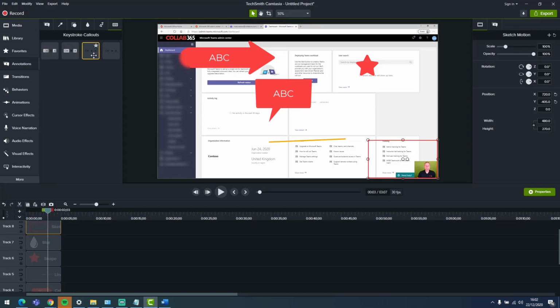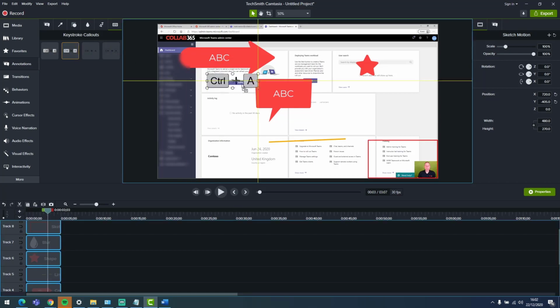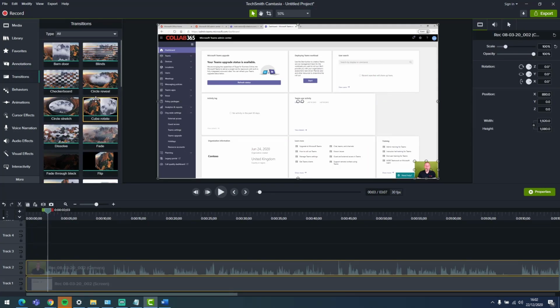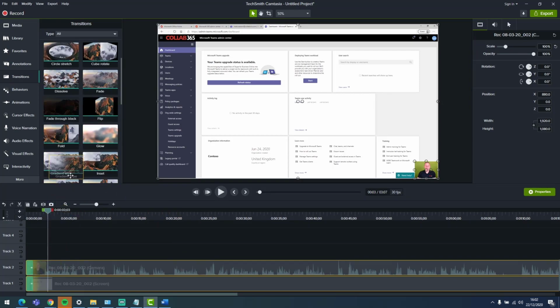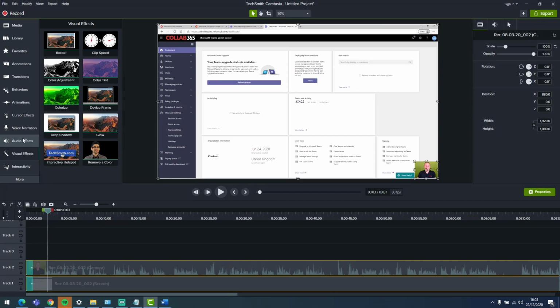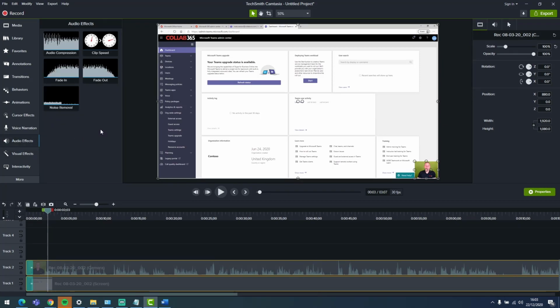And we can make keystroke callouts using the Keystroke Callouts tab. Again, all of these features can be changed from the Properties tab on the right hand side. We also have some default transitions which we can use, such as fade through black, flip, and gradient wipes. Experiment with these until you find out what looks best. We also have audio effects and visual effects to stylize and edit the sound of our audio, but it's worth experimenting with these tabs on the left hand side to figure out what you need to include in your video.